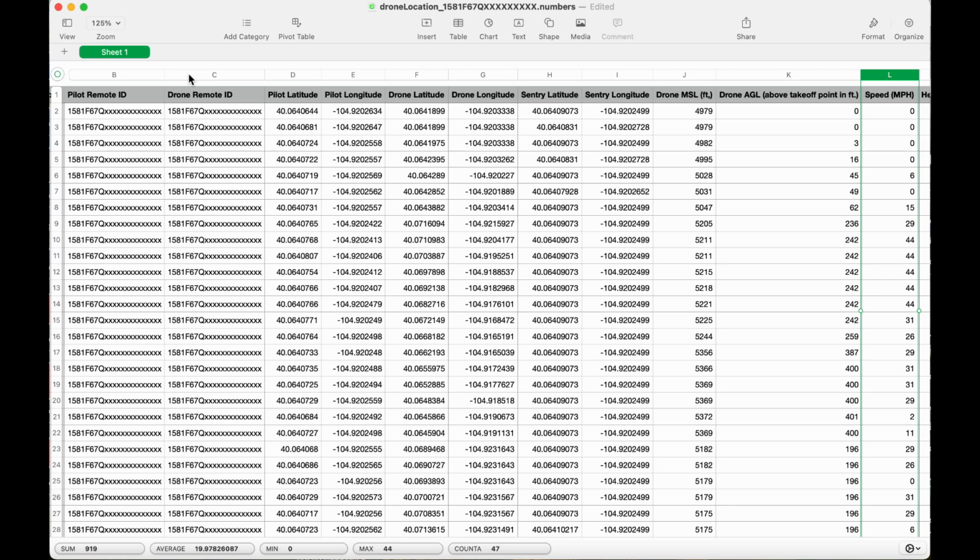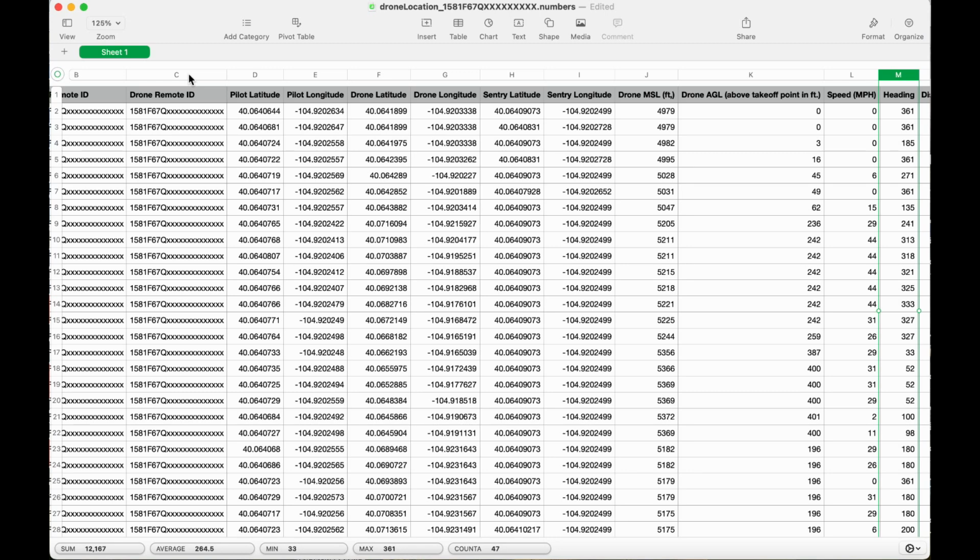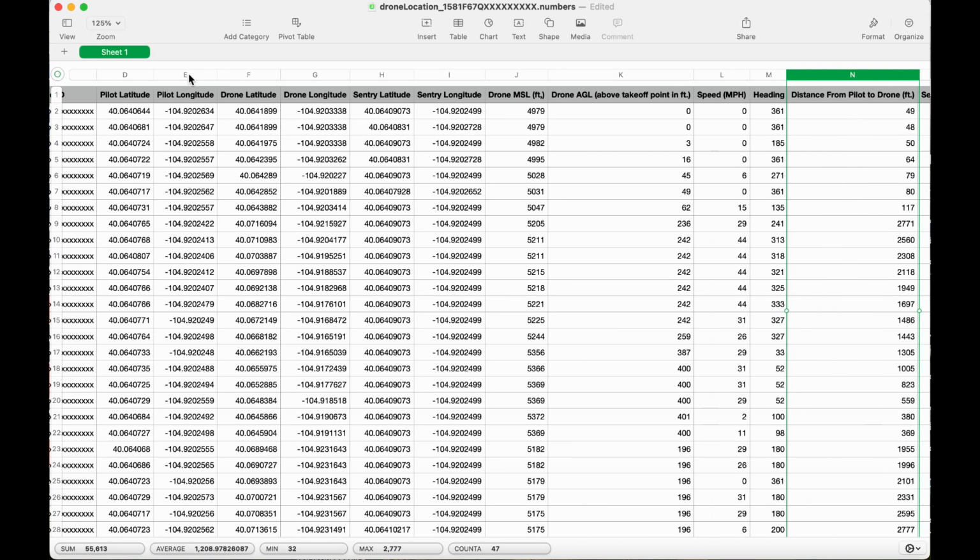Next one is speed of the drone at the time in miles per hour, followed by the heading. If the drone is not moving, then the heading will be 361. The next one is the distance between the pilot and the drone. So you can use this to figure out if you think the drone was flying within visual line of sight.